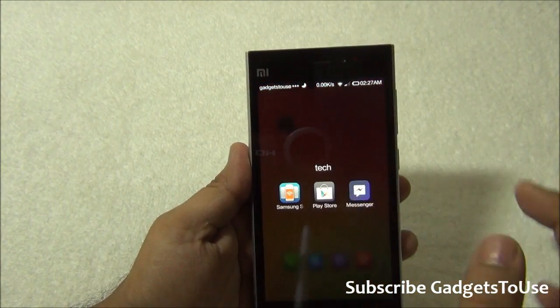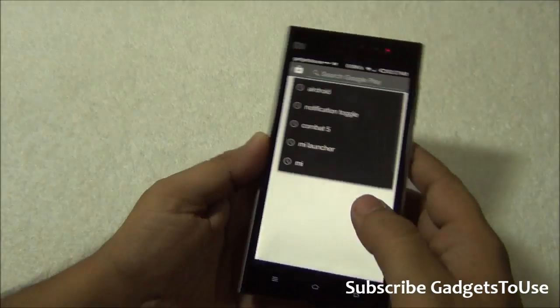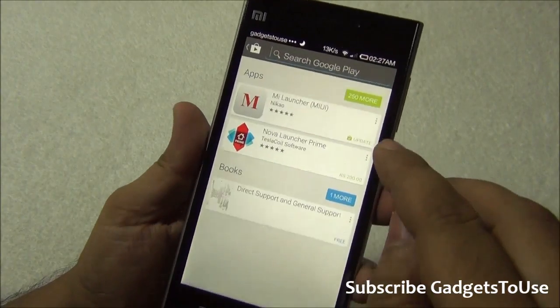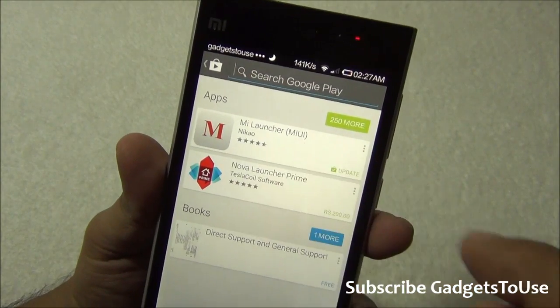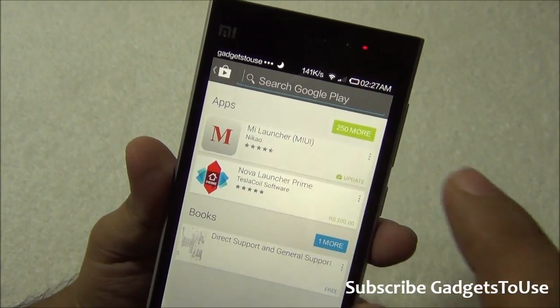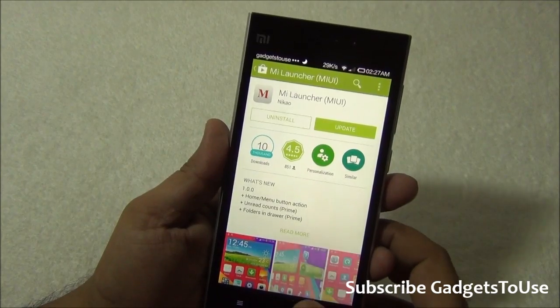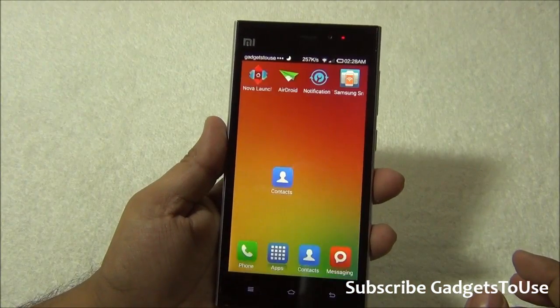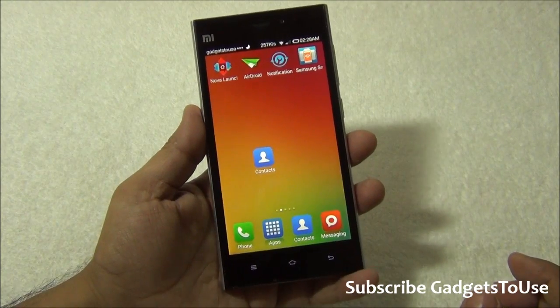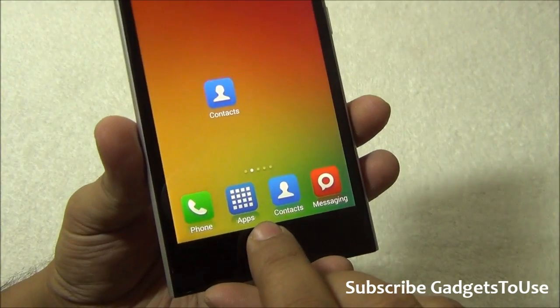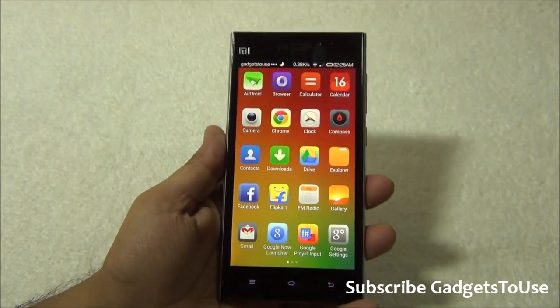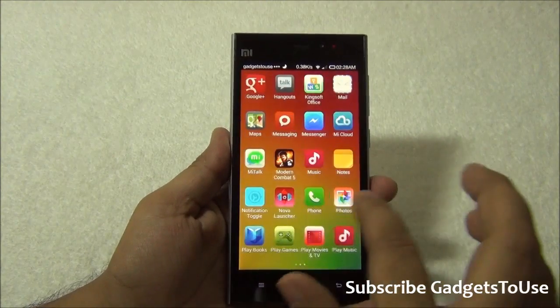On the Play Store you just need to write Mi Launcher, and then you will have this launcher over there. Once you install this launcher, we have already installed this, you will have an application icon over there. Once you tap on it, it will bring up another home screen, and there you will see the all application drawer. Whenever you tap on this icon, it will bring up all the applications in the application drawer.